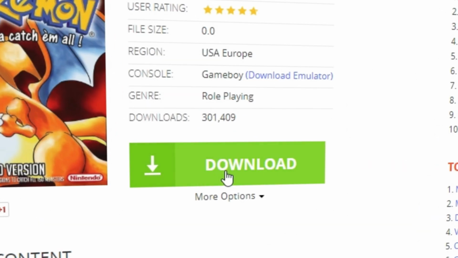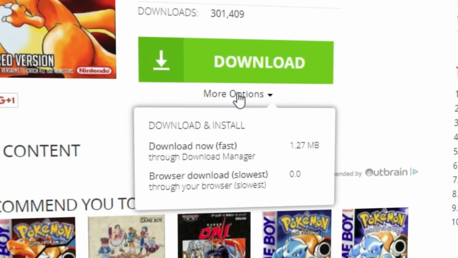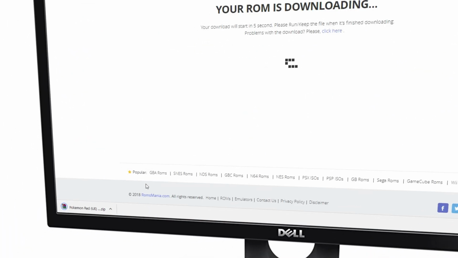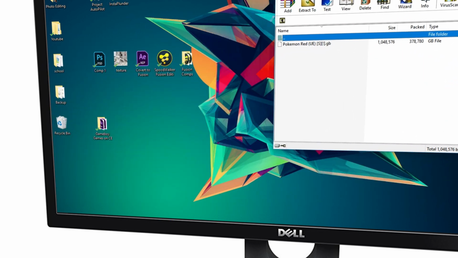You have to be careful here again because the download button will download a file for your computer, which is not what you want. Instead, click More Options and then Browser Download. Once the file downloads, open it up and drag the file onto your desktop.